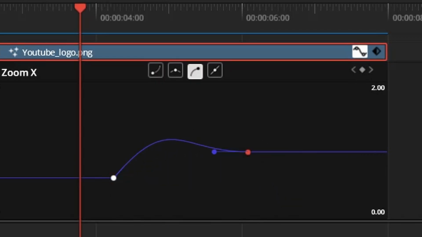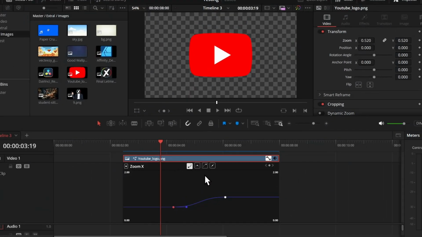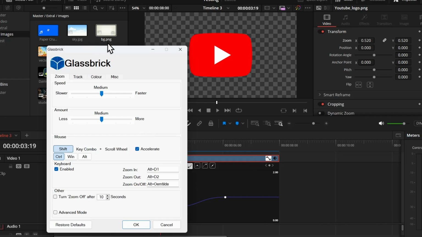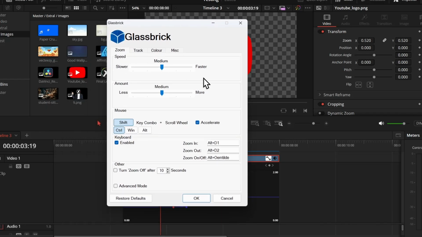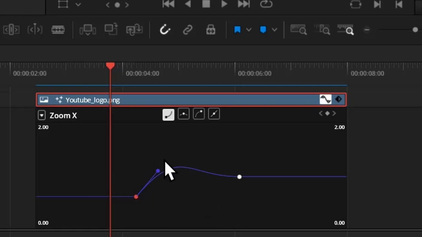But I don't really like the Windows inbuilt magnifier, so I use another magnifying app named Glassbreak. It has very smooth zoom in and zoom out. If I open the setting, there are a lot of options you can check out yourself. So with this software, I just zoom in to the spline and it helps me to adjust the spline much more easily.